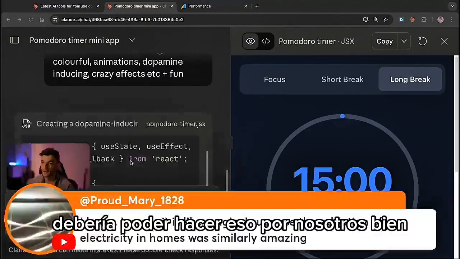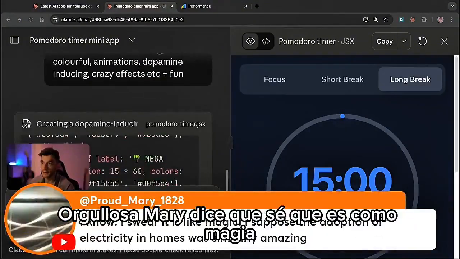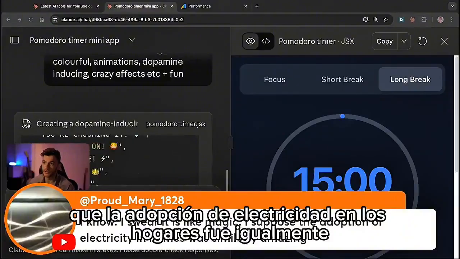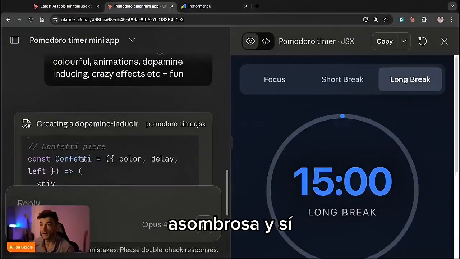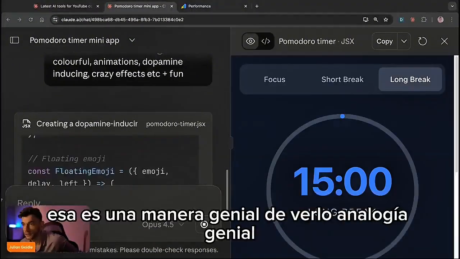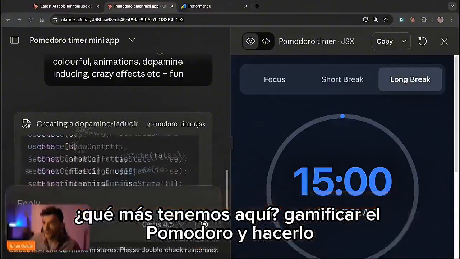All right. Proud Mary says, I know it's like magic. I suppose the adoption of electricity in homes was similarly amazing. Yeah, that's a pretty cool way to look at it. Cool analogy. What else have we got here?